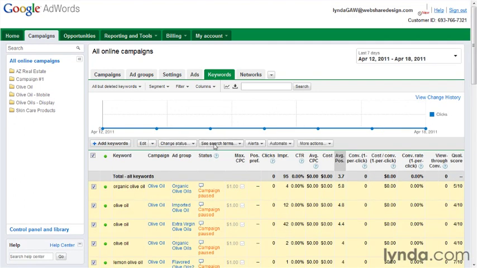Another option that shows up in the Keywords subtab is the See Search Terms dropdown. This is where you can see what users were actually typing into Google that triggered your ads, and this is a fantastic place to look for negative keywords. If you're selling olive oil and someone typed in how to plant an olive tree, well, your broad match keyword bid on olive might have triggered your ad to show. But this is not a click that you want to pay for. They're not looking to buy olive oil.